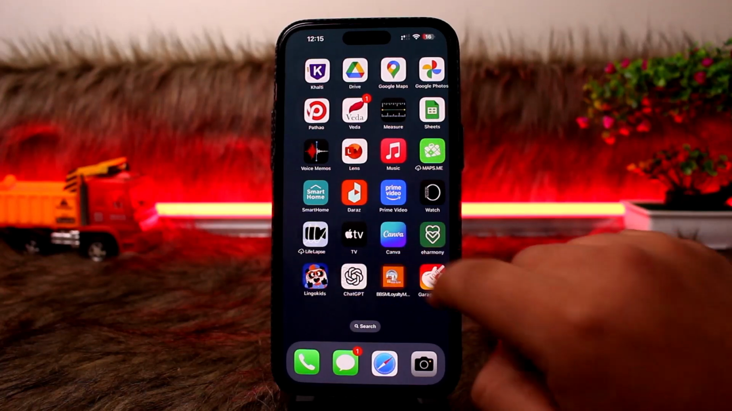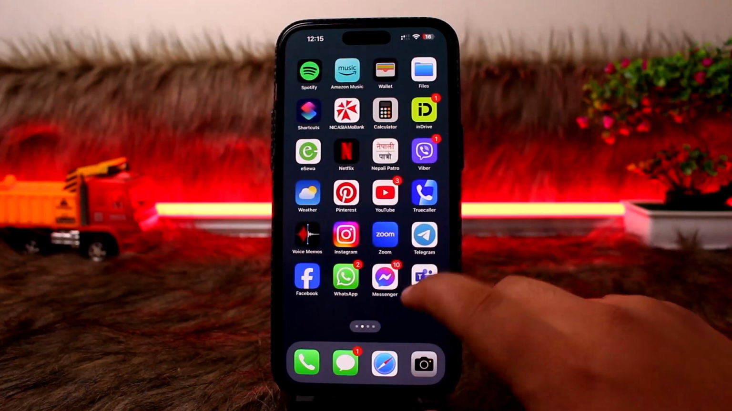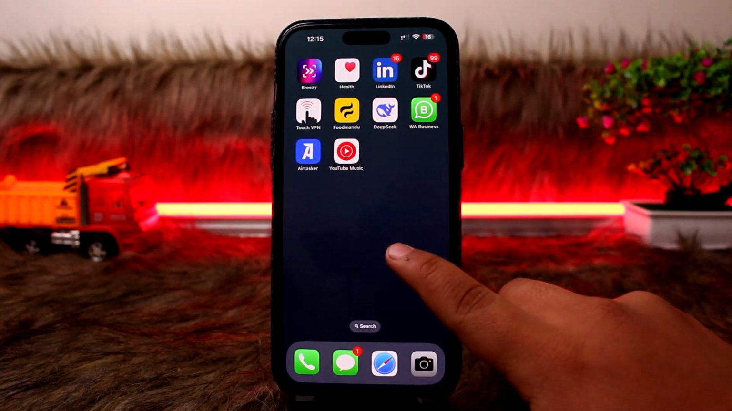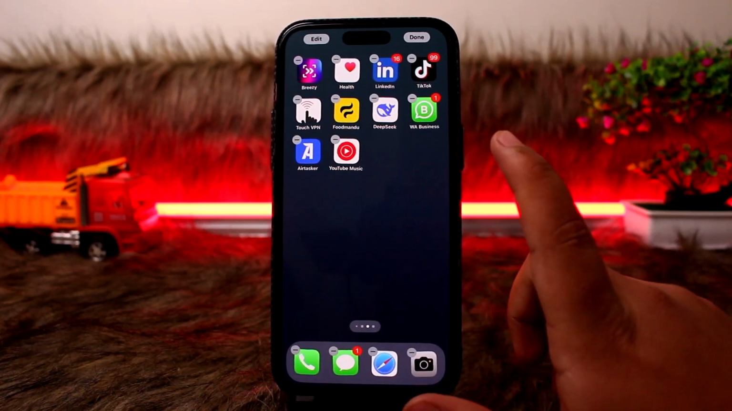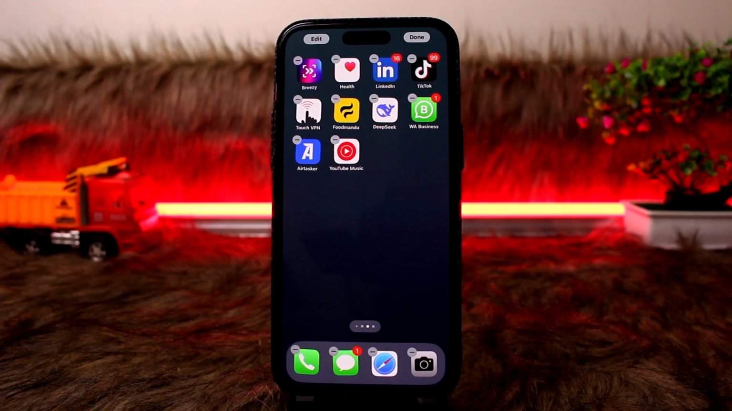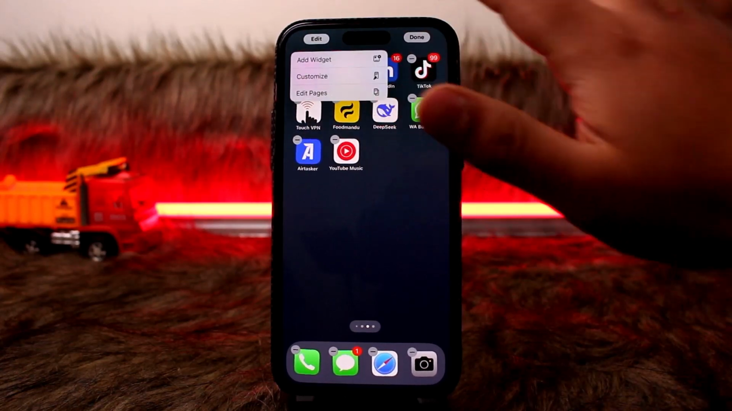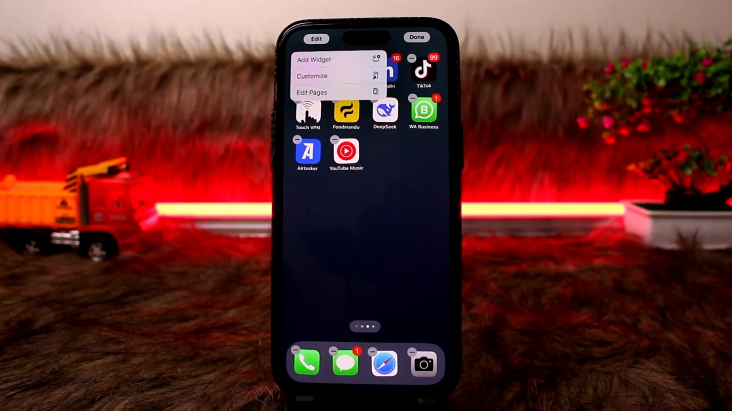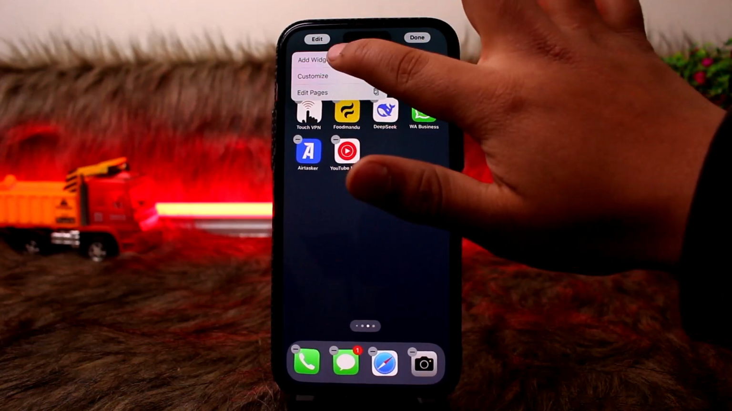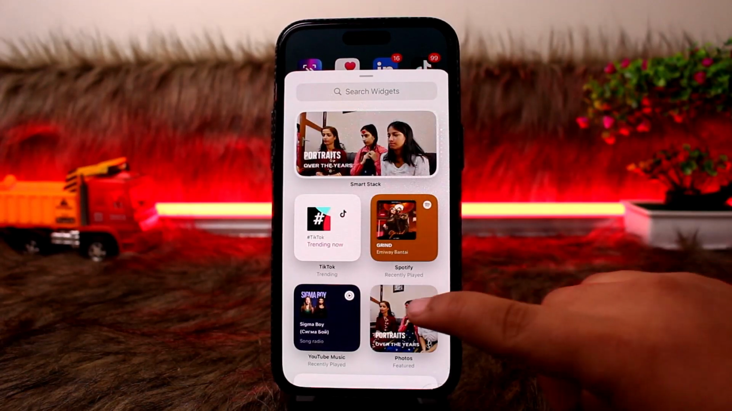First things first, you want to go to the home screen where you want to add the widget. So once you have it, tap and hold on the empty space and here it will start to jiggle, right? Once you do so, here tap on edit option at the top left and you'll find the option add widget. You want to simply tap on add widget and now you want to look for the photos widget.